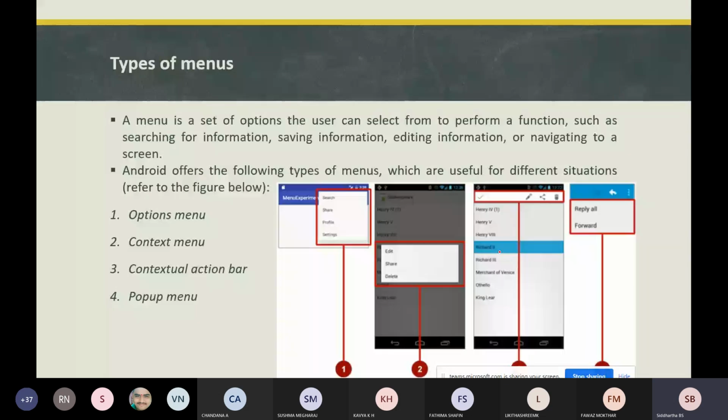A menu is a set of options that a user can select to perform a function, like searching for information, saving information, editing, navigating screens. I think almost all of you who use smartphones have seen these options. Like in the menu, you have a three dots option where you can get settings. Or if you click on any particular item on your screen, a pop-up will appear where you can edit, or share, or delete. Those are all different types of menus.